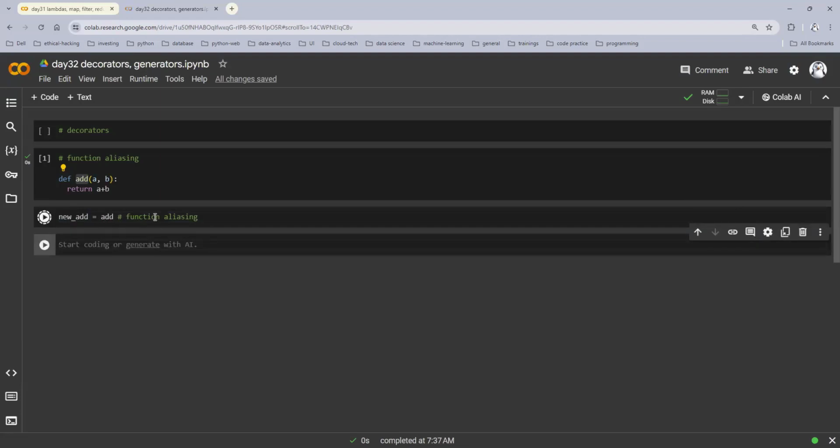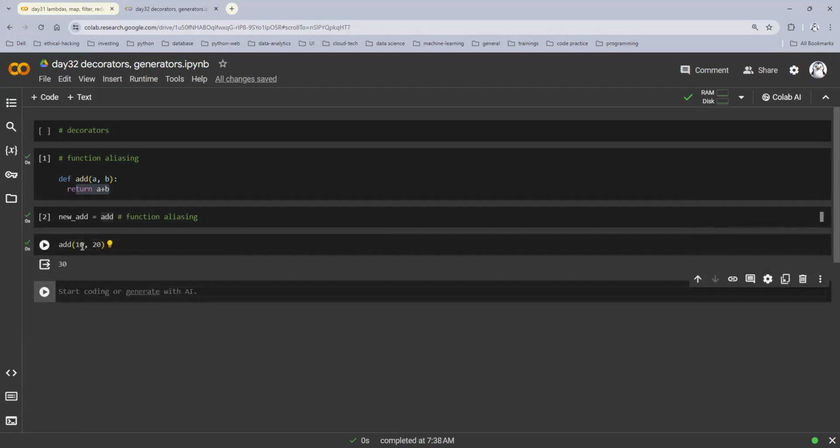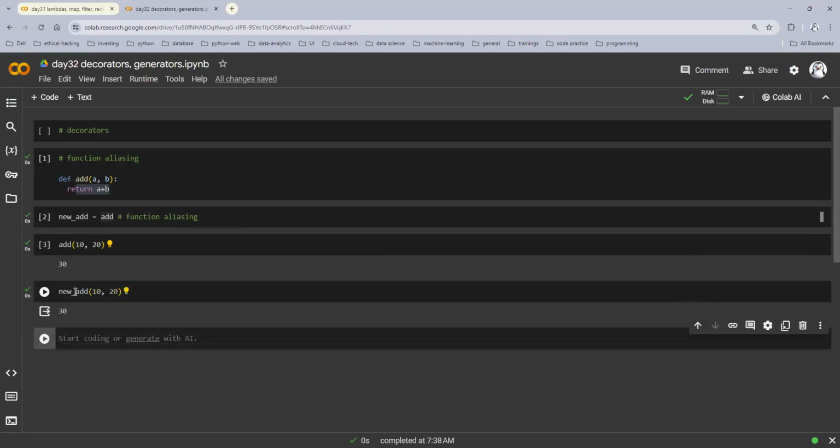Let's execute this. Done. Now, if you want to execute this piece of code, you can call it with new_add or you can call it with add. Let me show you how it works. Add, taking two arguments, 10, 20. The result should be 30. The same thing can be achieved by calling with new_add, 10, 20. Same result. Got it? Function aliasing works this way.